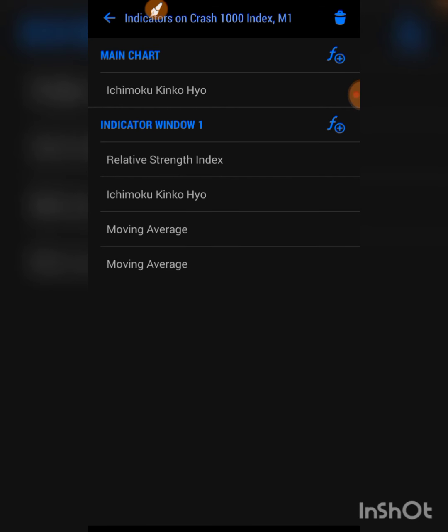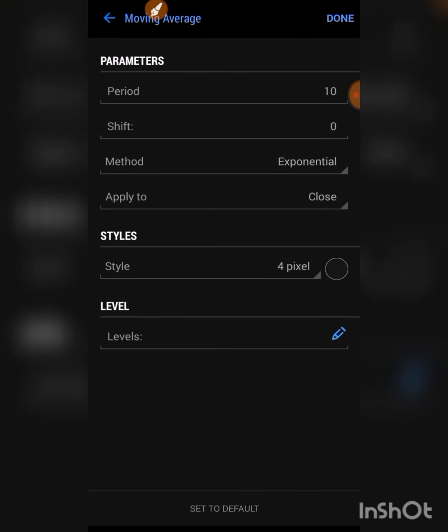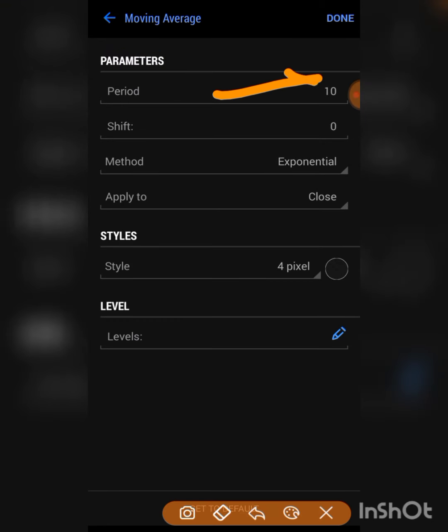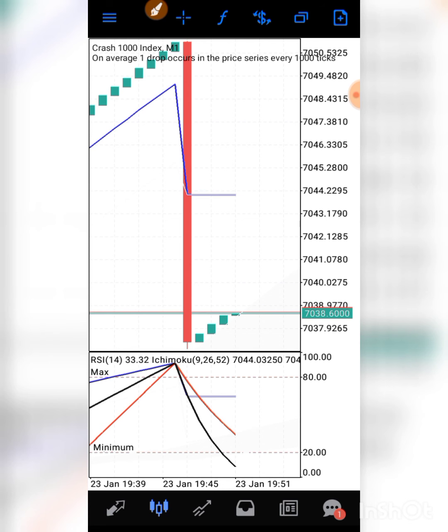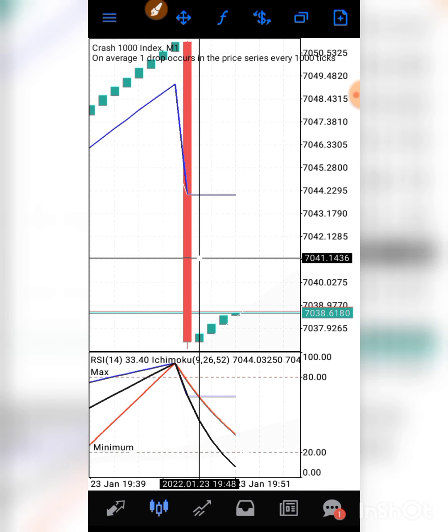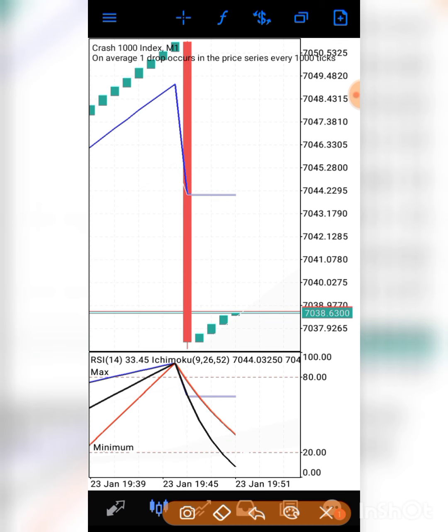So we add a second moving average. That one is moving average 10. You can see the period is 10, still shift 0, exponential, close. Then the style is 4 pixel. Then you choose the color of your choice. I chose black here because I'm looking at red and black. The two can do for me. And my background color is white, so black will be visible very well. So you click on done, then you can see your two moving average lines, the black and the red. They are the moving averages.